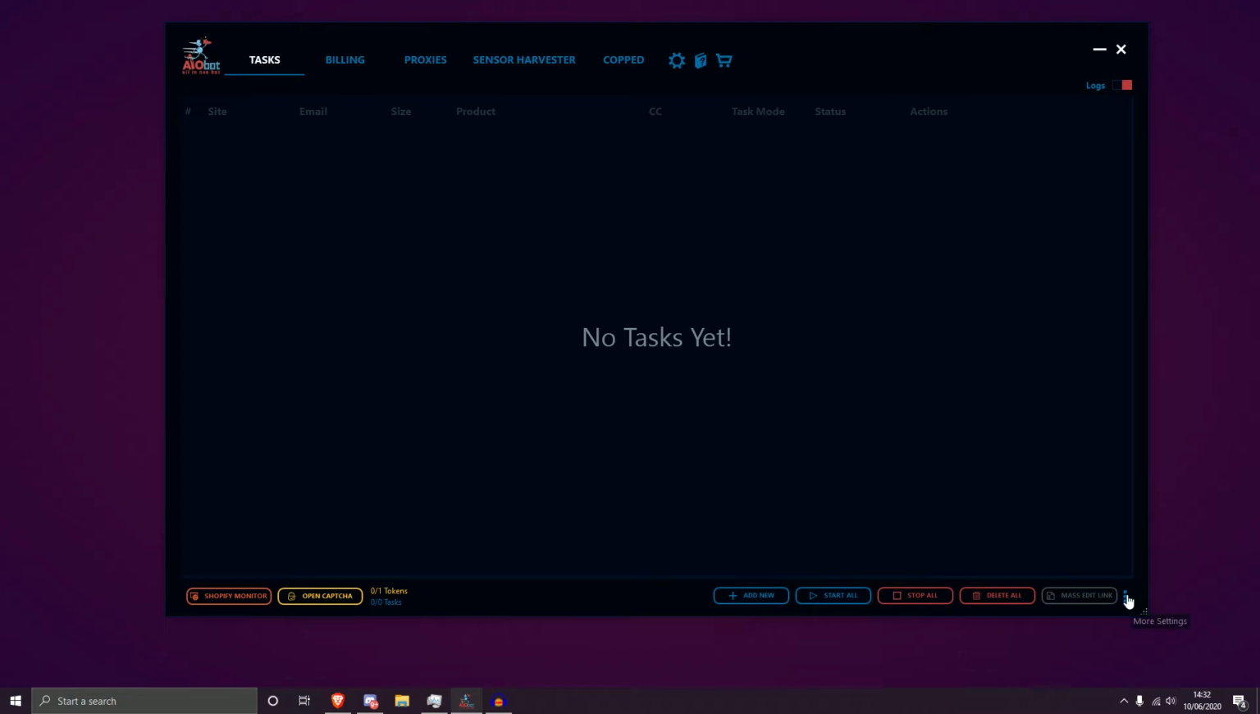Now at the bottom, you have this option to pop up all the options here. So I'm going to break all of them down. You have the export button to export tasks out of AIO bot. You have the import button to import tasks into AIO bot. The mass edit link is actually grayed out right now because we have no tasks, so I will revisit that. Then we have the delete all button, the stop all button, the start all button, and the add new button to add a task, which I will get to. Then we have our capture.